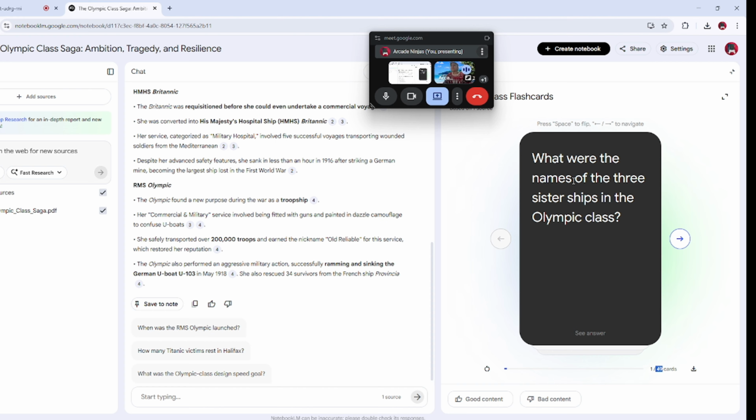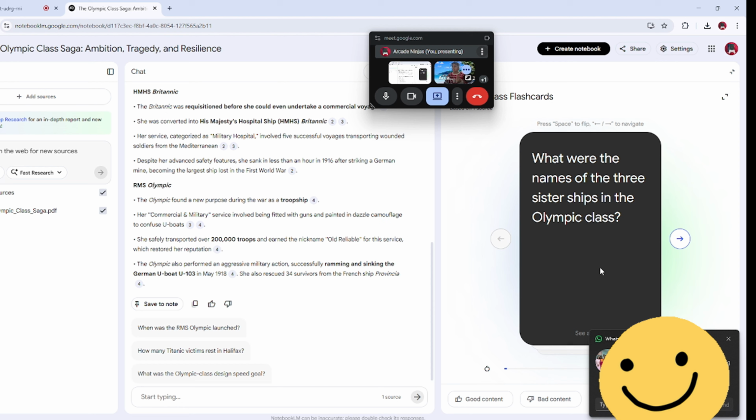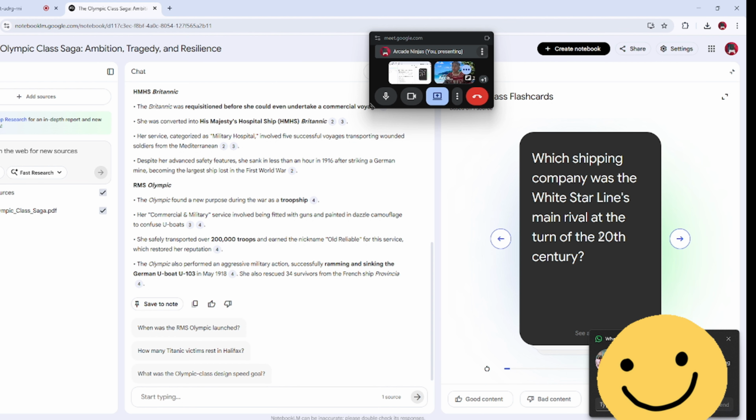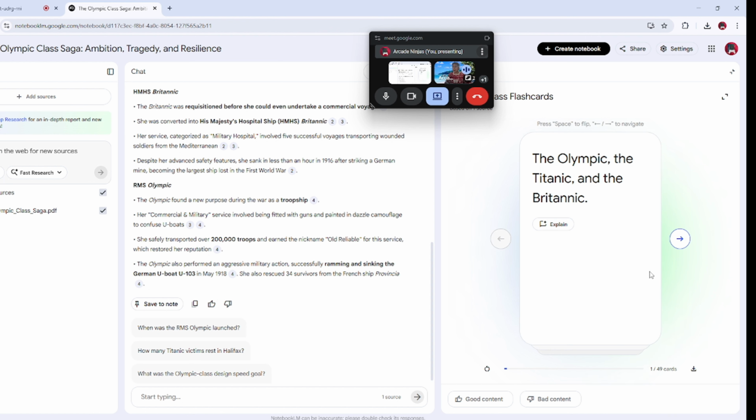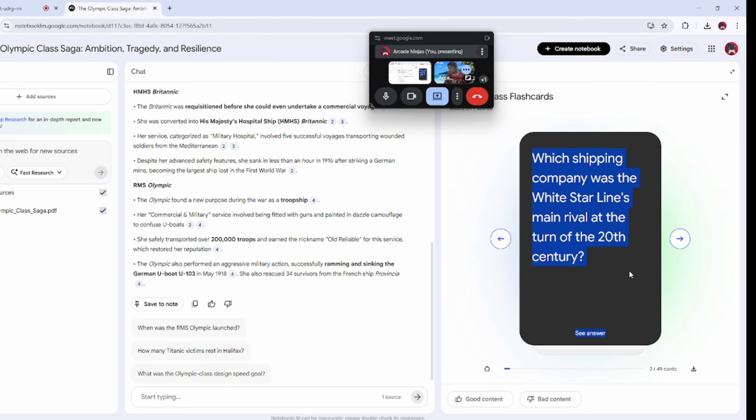So now, what were the names of the three sister ships in the Olympic class? So there was the Olympic, there was the Britannic, and there was the Titanic. So let's flip it. Oh, you have to click on it. My bad. It says here space to flip and then arrows to navigate. So Titanic, Olympic, and Britannic. I was correct.